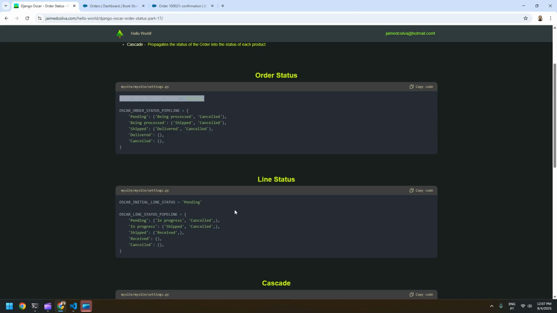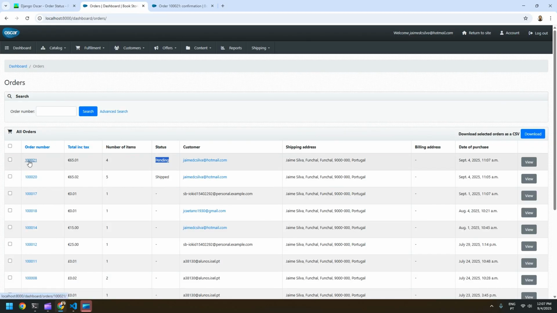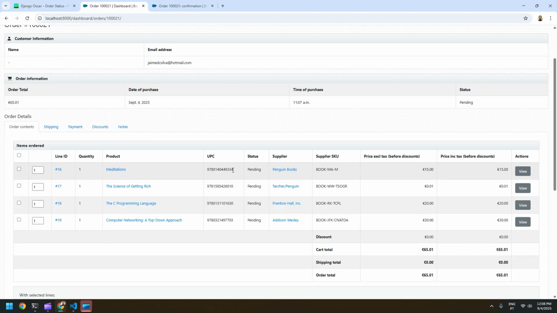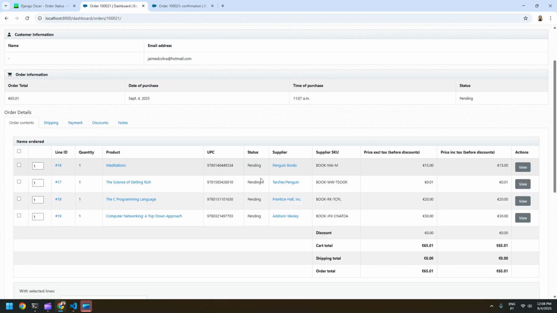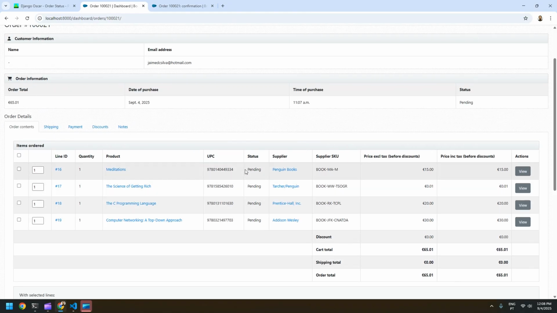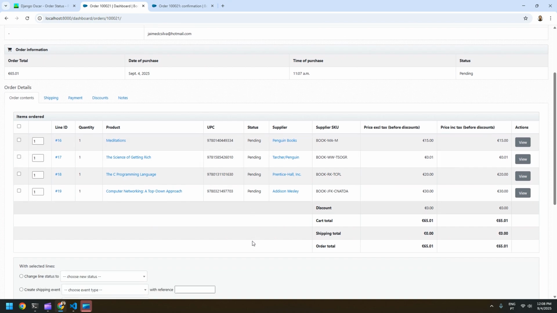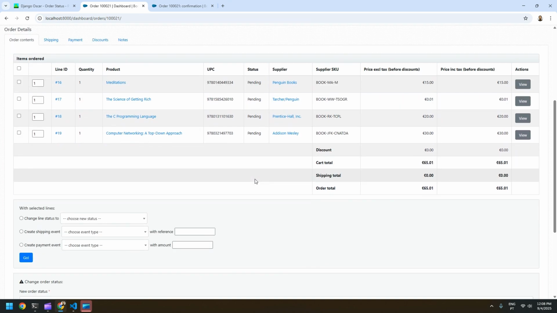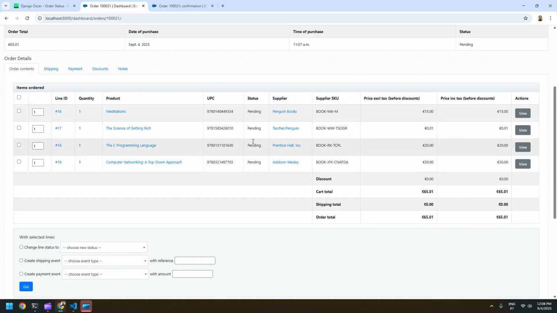But now we also have line status and it's pending as well. So the status of each product is pending. So this is a more specific case. I think normally or most frequently just the order status itself will be enough, but it's good to know that you have these options as well. Every store is different. You never know when you will need this. And yes, Django Oscar will now allow you to change the status of each individual product.